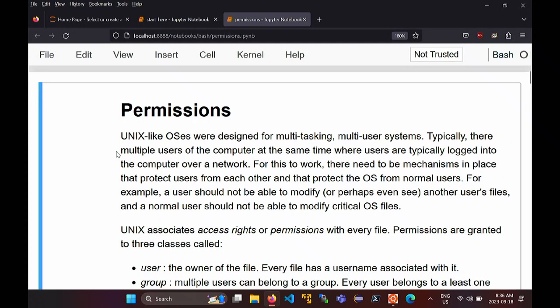Okay, so this morning we're talking about permissions. So we're in the file permissions notebook, if you're following along.